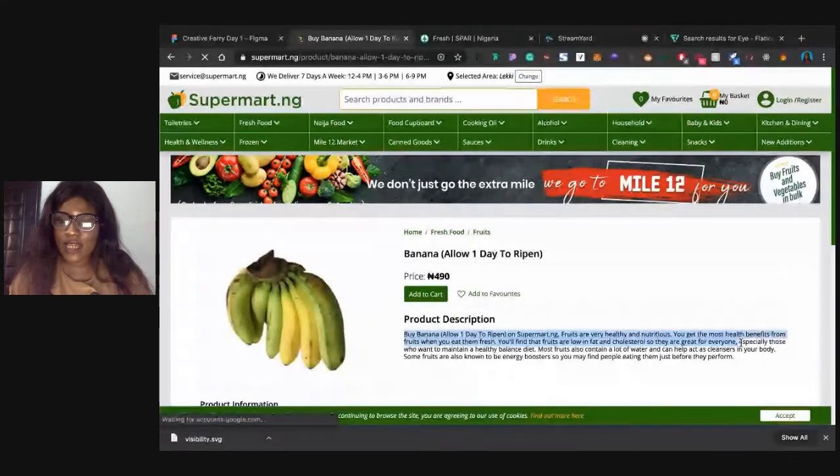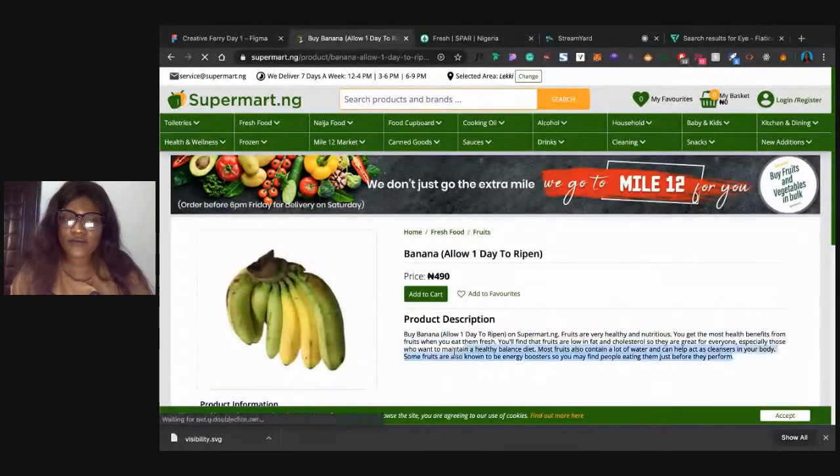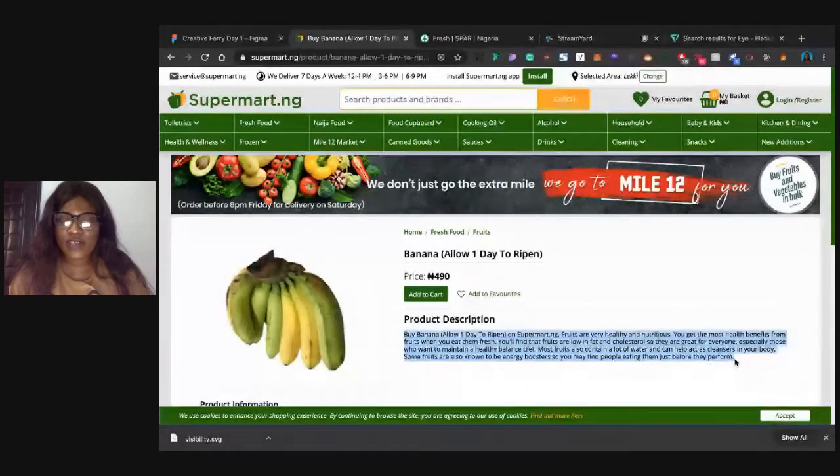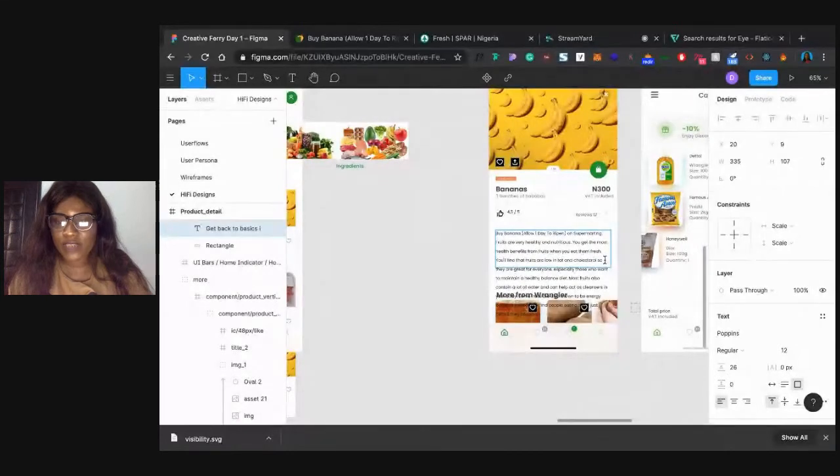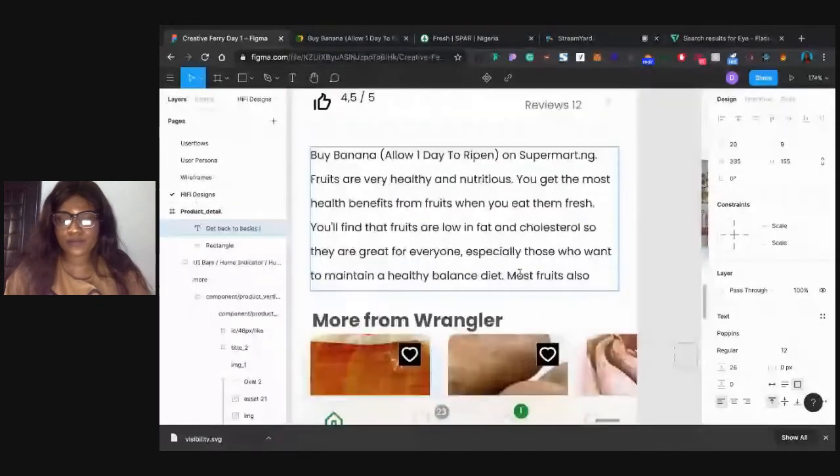As I said, if you don't know the right words to use for your design, instead of just leaving it blank, you can get some sample text from other sites that you can actually make use of. That's a very wonderful trick that you would definitely find interesting.